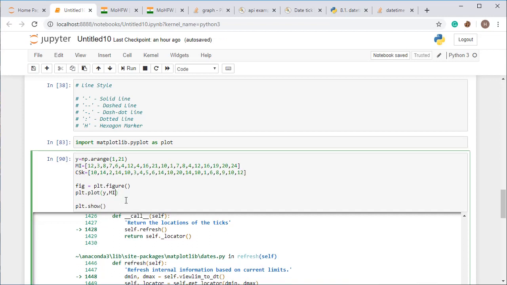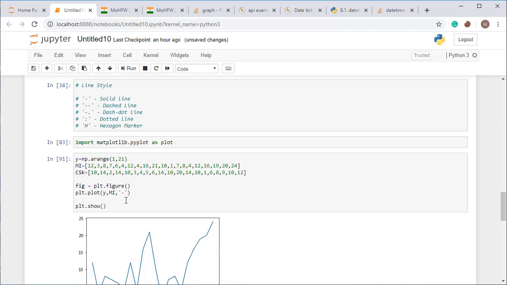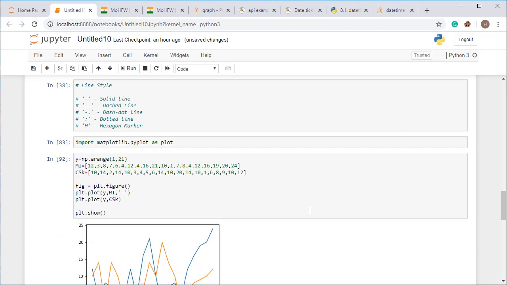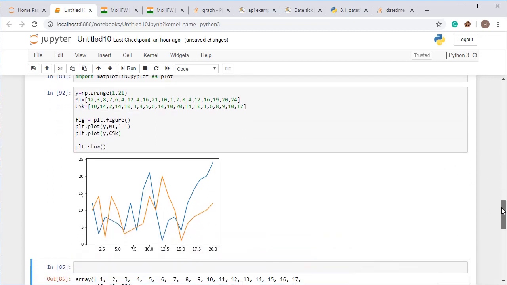So if I am going to change this to a dotted line, for that we have to use what? Just a dash. Then we are going to get like this. If we are plotting plt.plot and just passing by, comma csk. So let's see. This one is the value for csk.